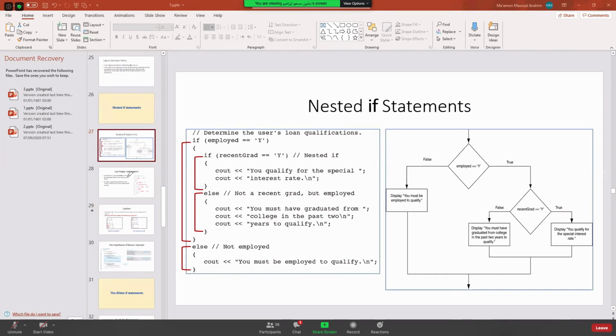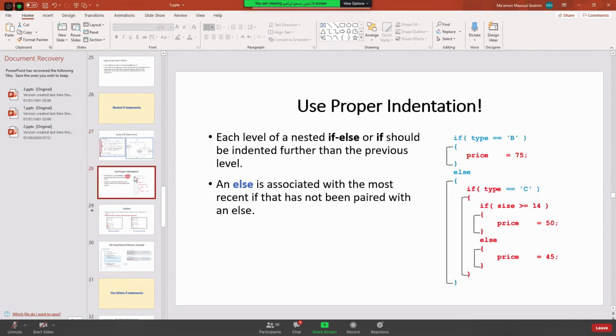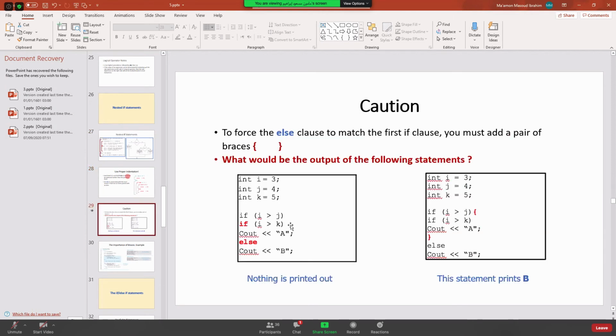I will go to the slides. I am now in slide number 28. Now we are going to talk about the else associated with the most recent if that has not been paired with an else. I will go to the example to make sure that you clarify this point. Now look at these two examples here.